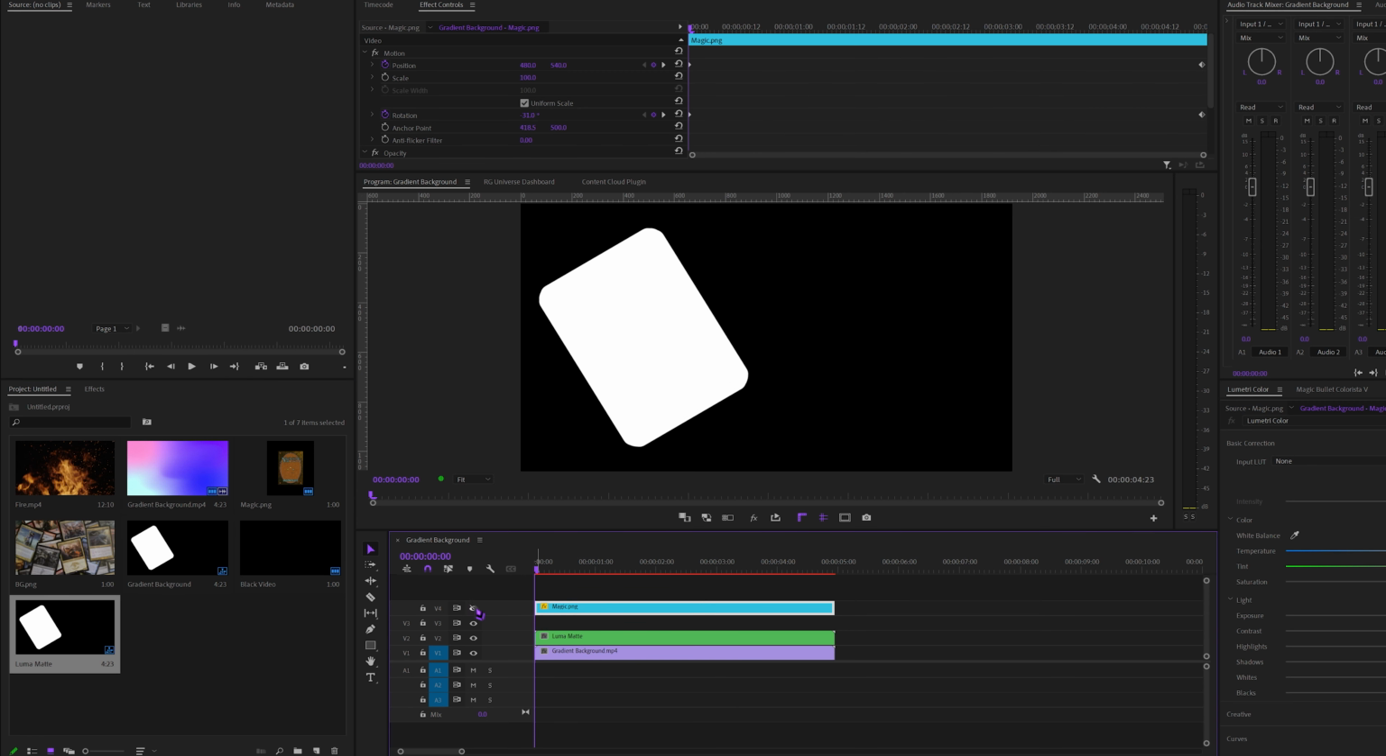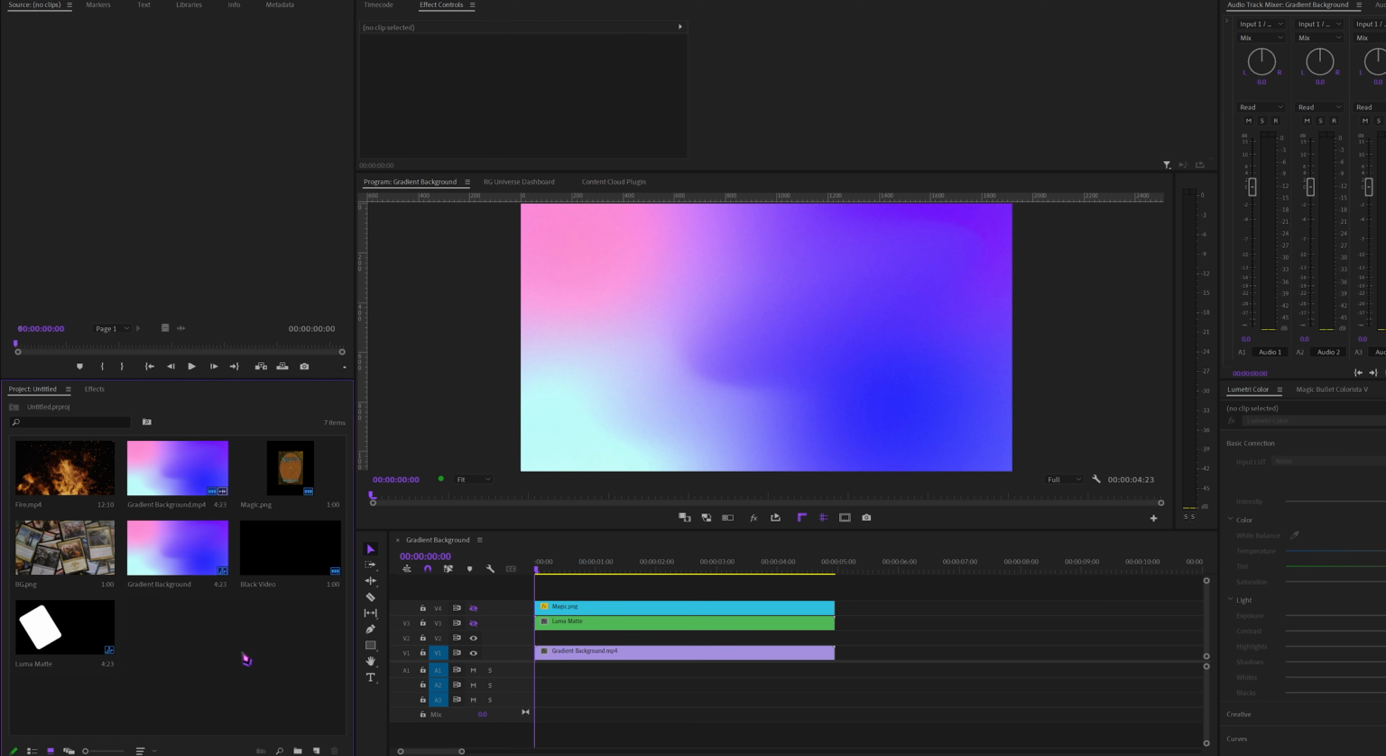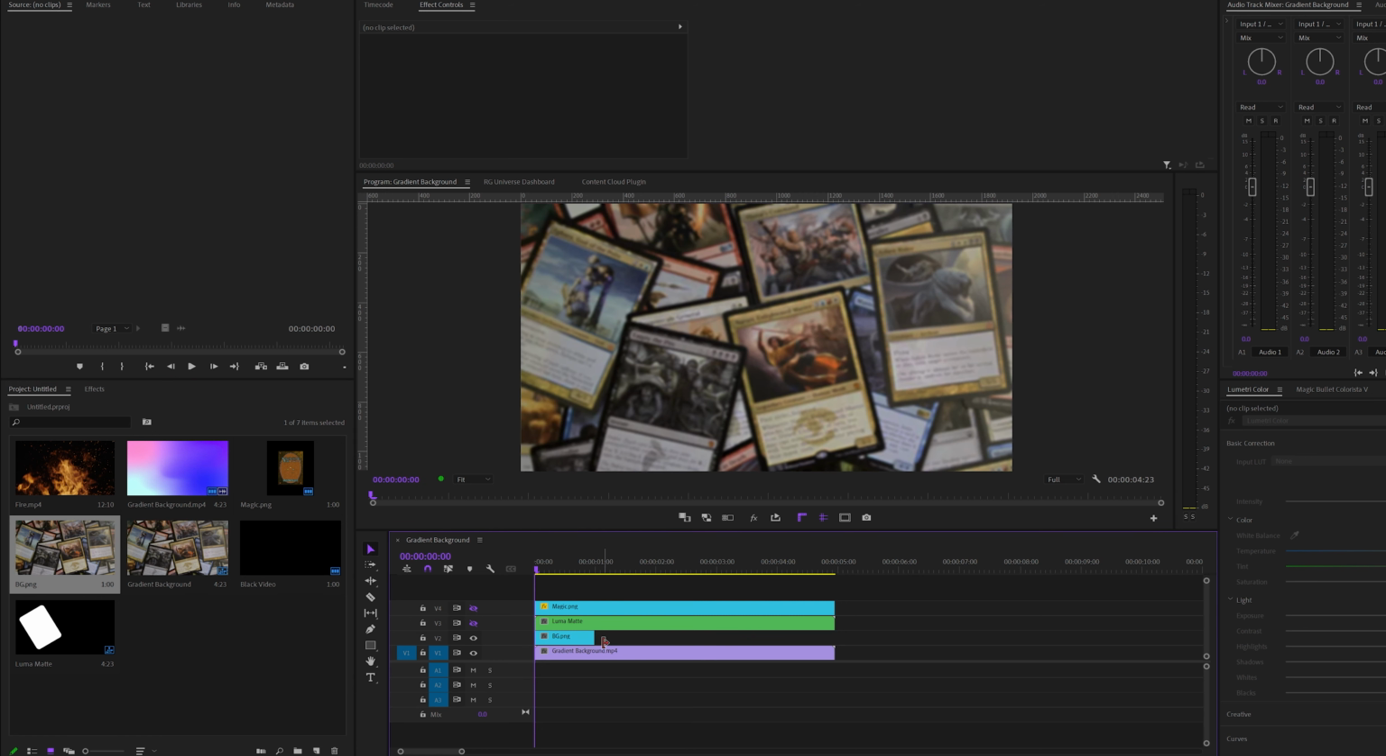So now we have our card here at the very top. Underneath that we have our Luma Matte. Then we have an empty layer here. And then we have our gradient background at the very bottom. If we turn off our Luma Matte and Magic card, that's the gradient background. That empty layer, that is where we are going to drag in our background layer.